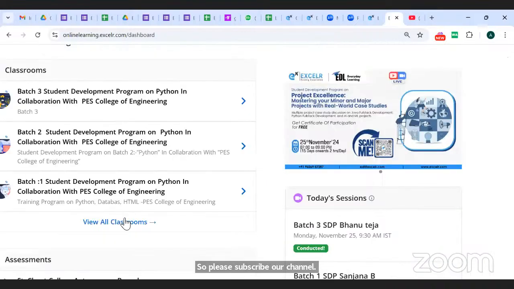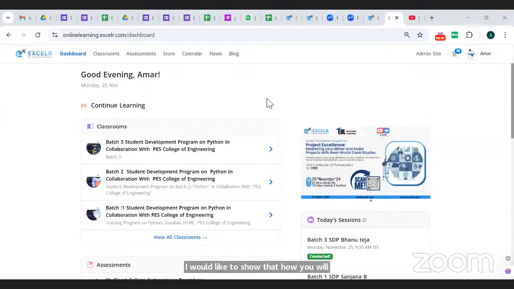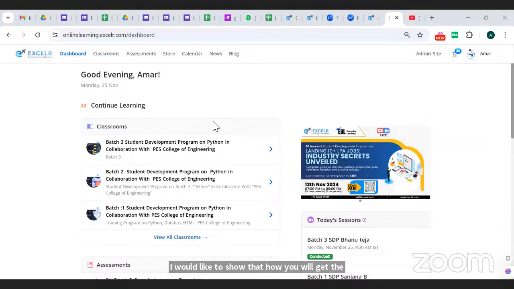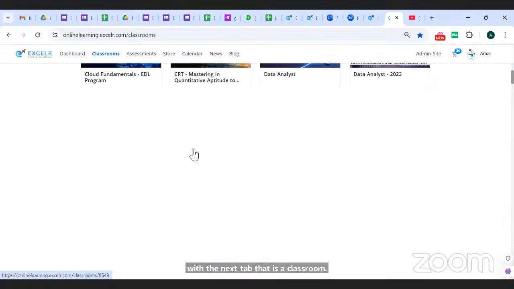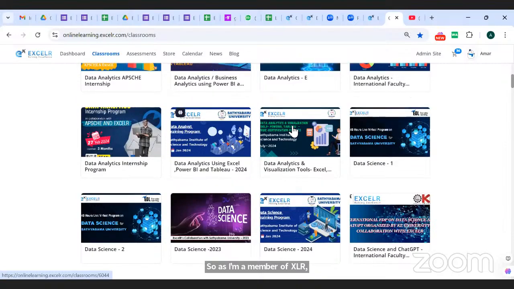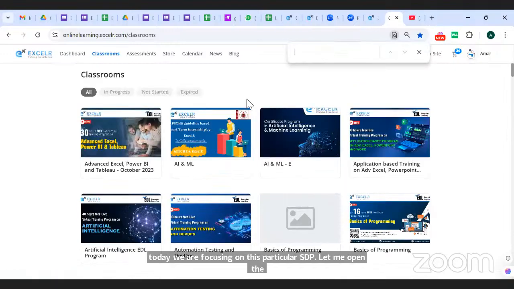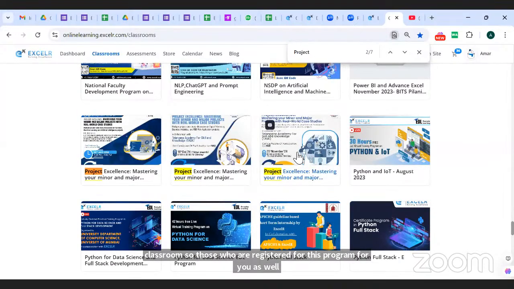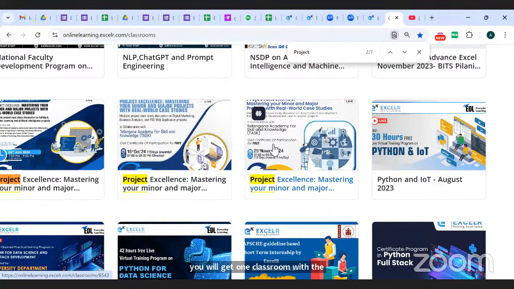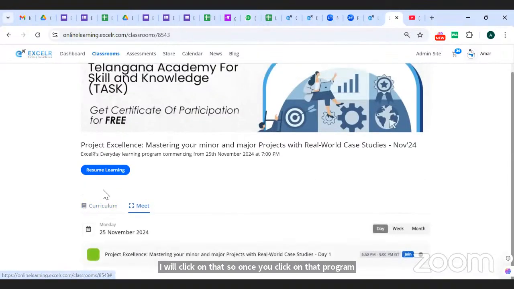Now going back to the LMS, I would like to show how you will get the recordings, attendance, and material. We are done with the dashboard. Let's move forward with the next tab, which is the classroom. As a member of XLR, I have 100-plus classroom accesses, but today we are focusing on this particular SDP. Let me open today's classroom. Those who are registered for this program will get one classroom with Project Excellence. There are 2-3 programs here, but we are starting the one from the 25th of November, which is today. I will click on that. Once you click on that program, you see two options, curriculum and meet.